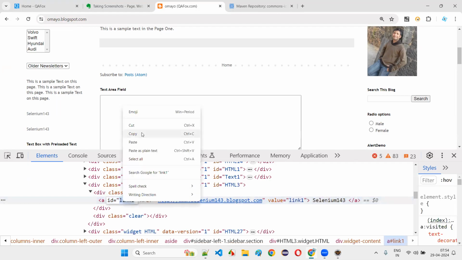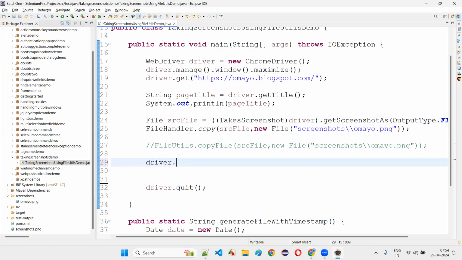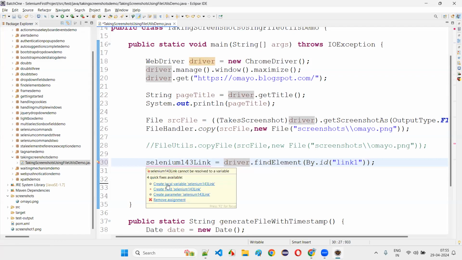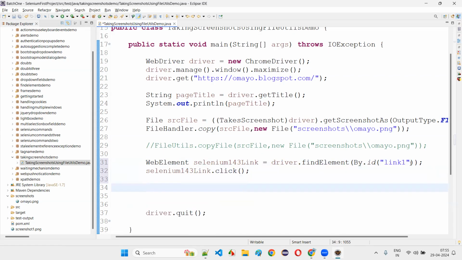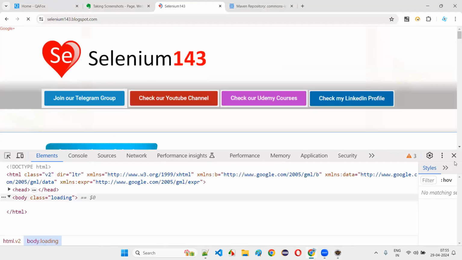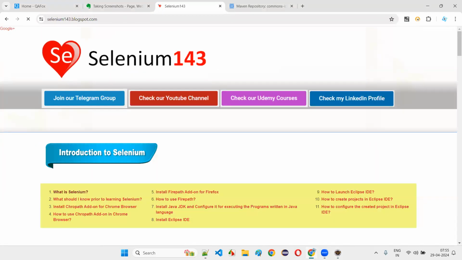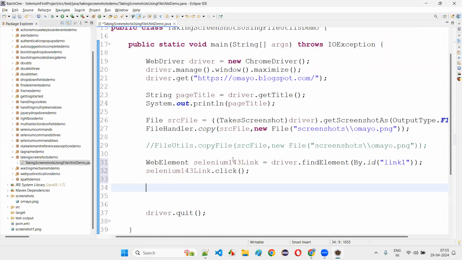So here an ID is there for that link. I'll write driver.findElement(By.id), and provide the ID of that hyperlink. Selenium143Link is equal to, hover the mouse on this and say create local variable, and simply say selenium143Link.click(). It will take you to that Selenium 143 page. So when you click on this, it will take you to this page, guys. And I want to take the screenshot of this particular page. How to take the screenshot of that page?